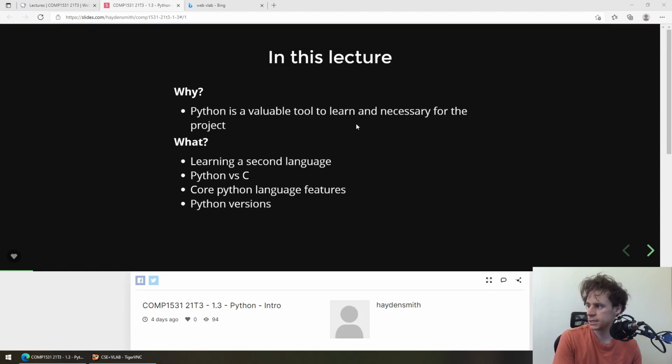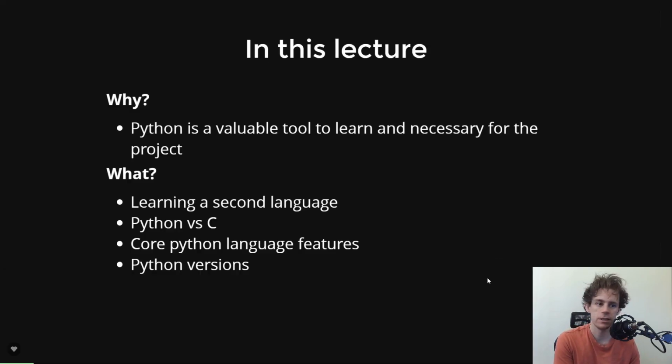So let's get stuck into Python. Something we're trying to do at the start of every single lecture is talk a little bit about what's in this lecture and why we're doing it. So in this case, why are we talking about this for the next hour? The answer is because Python is a valuable tool to learn in the context of programming in general, and it's necessary for the project.